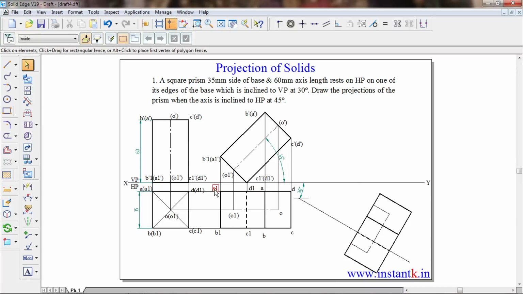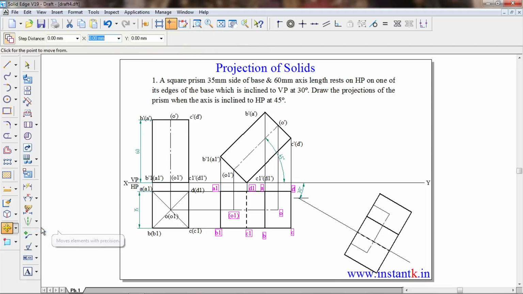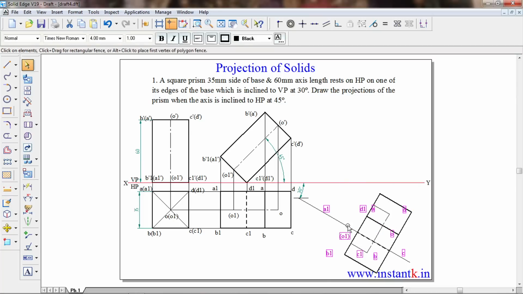Then we can select like this. We can hold shift key and we can write all these letters, or we can take a text command and we can once again write, or we can click on this move command. When you are moving, copy command should be on. You can move like this, then press escape key, then wherever it is there you can click like this.